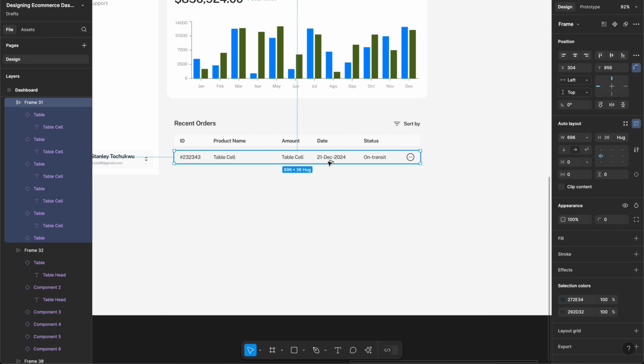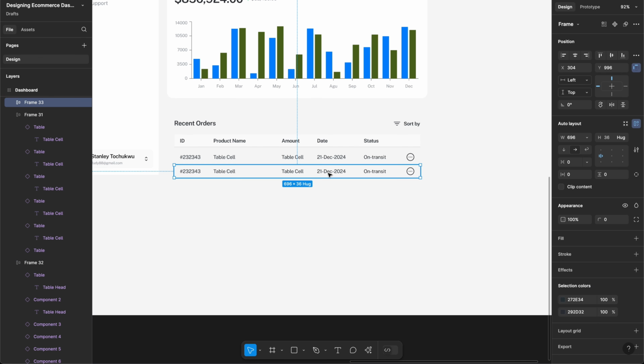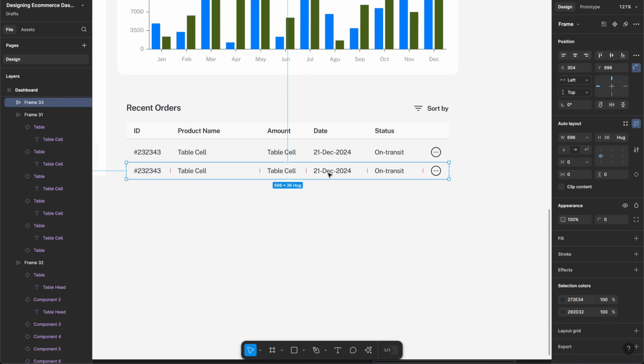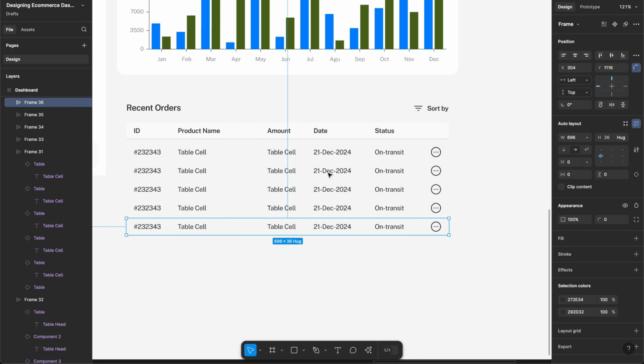And I would come over here and duplicate this because I want to have more orders shown. At this point, I'd say maybe I want to show the recent 10 orders. Okay, the recent 10 orders. Now I'll just duplicate.